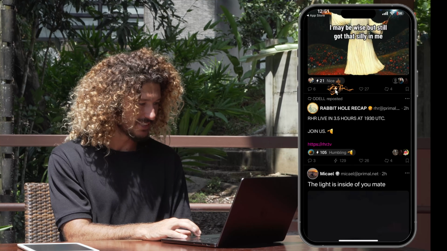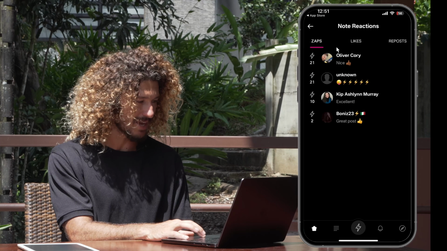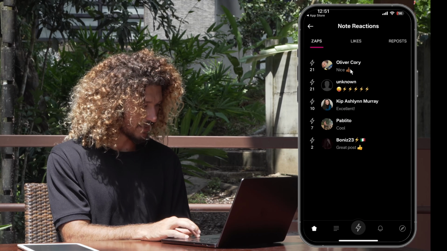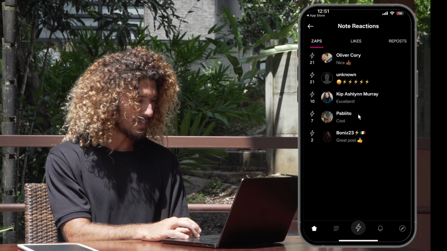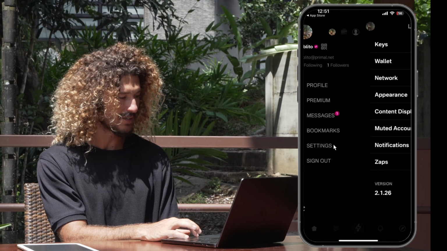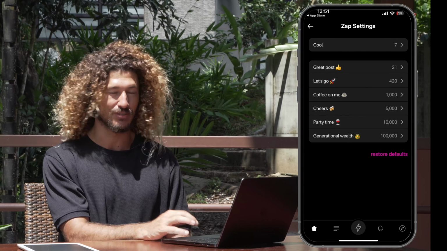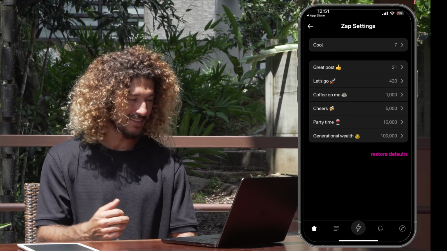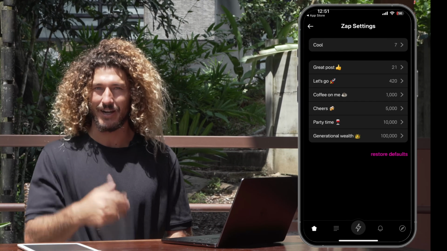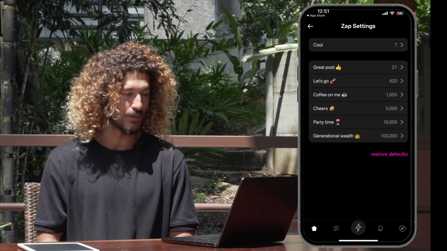With one touch, you can send Bitcoin. You'll be able to see that you just sent Bitcoin here in the zap receipts. Try that again. Here you go, Pablito. I said cool. And I sent 7 sats, and that's because I customized this earlier by going to Settings, Zaps, and customizing your zaps. Zaps are micropayments of Bitcoin. The unique feature about Nostr is that you can send Bitcoin directly to creators, and they keep 100% of the Bitcoin earned per post.